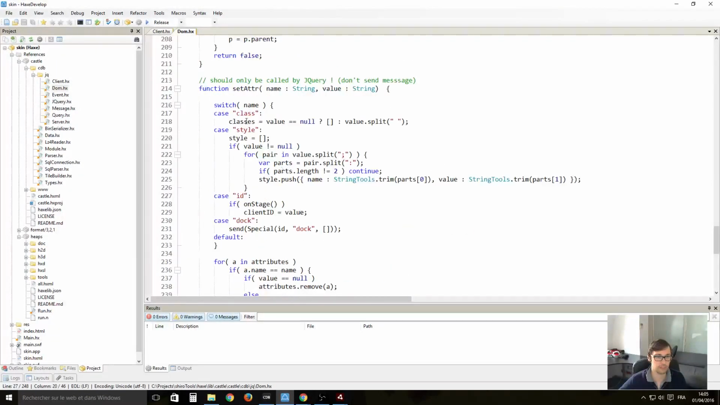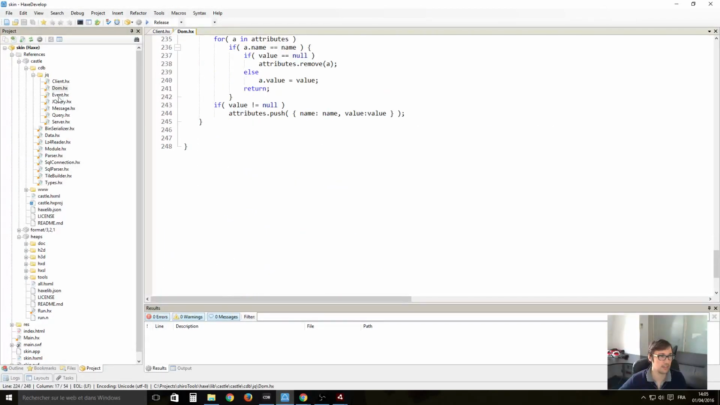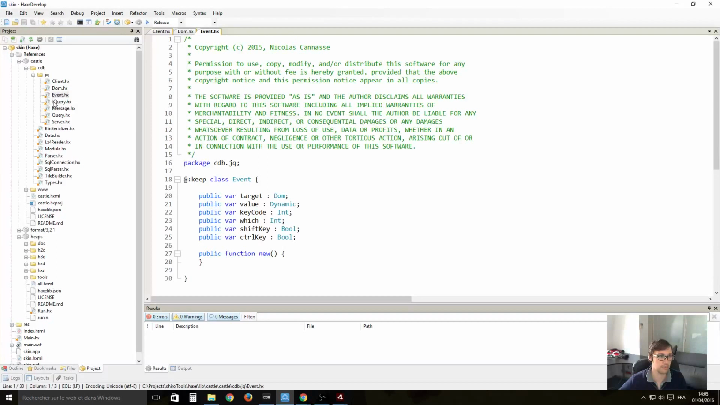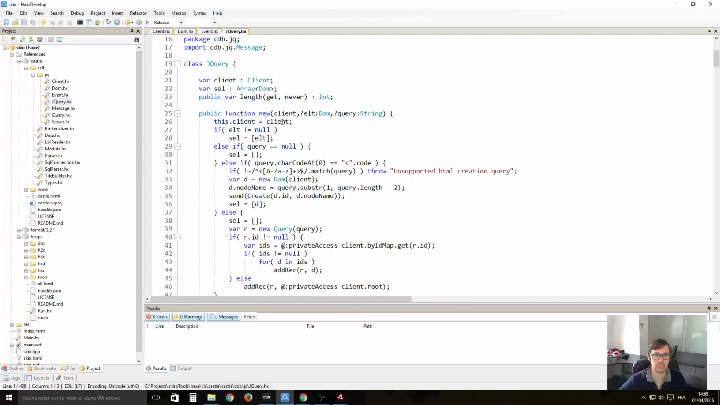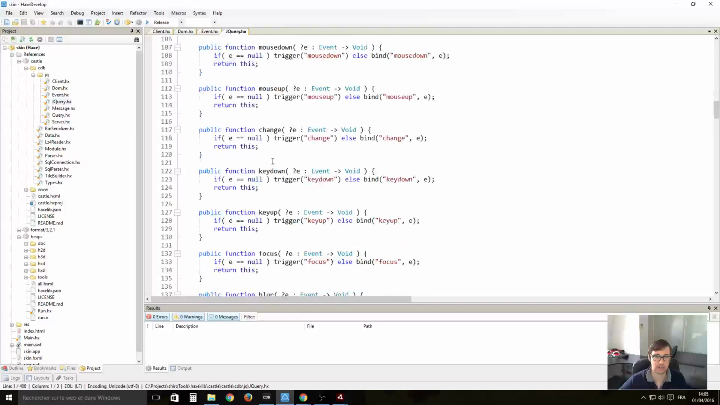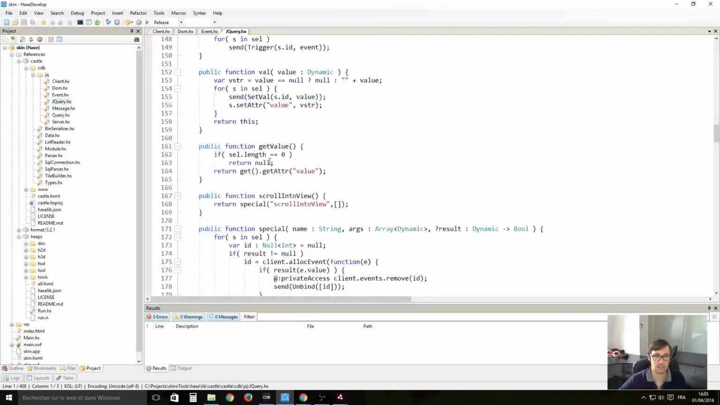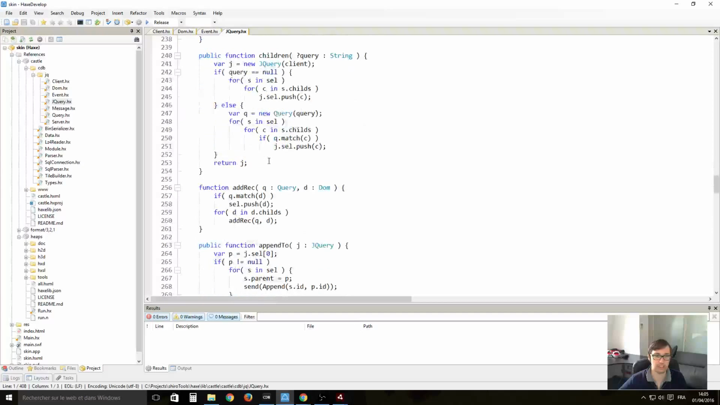So for instance, when you modify the attribute class, it will also update the list of the class, etc. And then you have event, which is an event that gets sent by the server to your client. And you have jQuery here, which is an implementation of a part of jQuery. So you have as class, add class, text, HTML, the click events, bind, unbind, find children, append to, insert after.